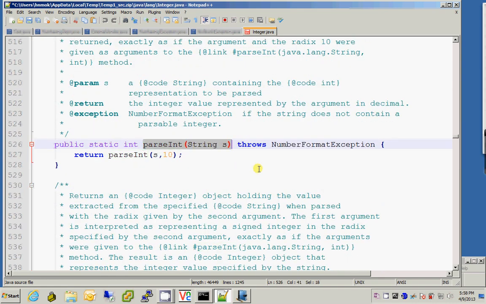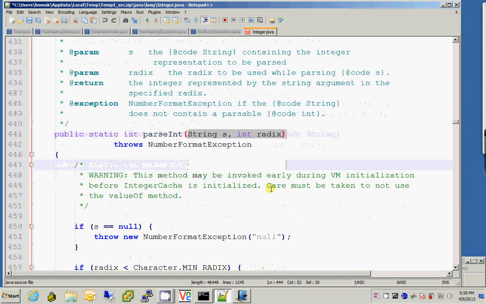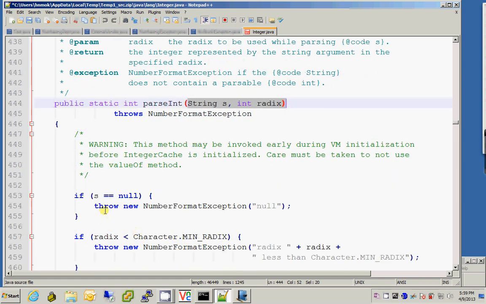We pass in only one string. However, what it does is it calls the other parseInt method and passes in the string which you have passed in, comma 10. What is 10? Basically 10 is the radix, or just the base, the number base. So by default we are using base 10. If you're not familiar with bases like octal, binary, it doesn't really matter.